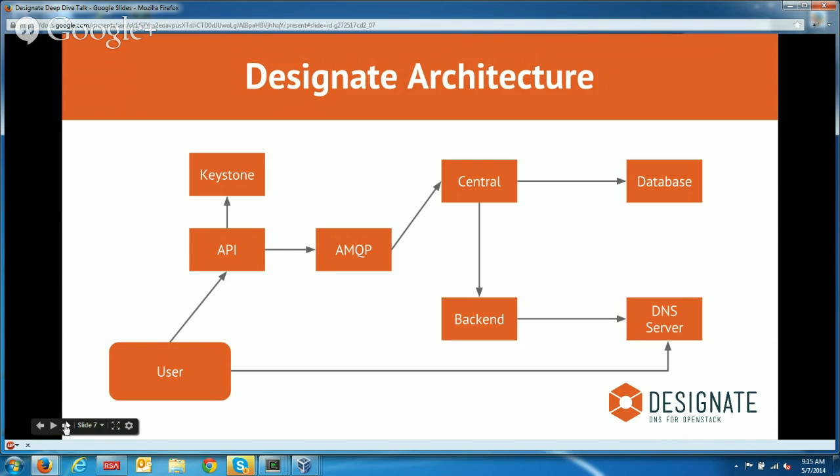any other OpenStack services. Once it's validated that that user is valid, it passes the message onto the queue, which we have marked there AMQP, which is generally something like Rabbit or Qpid. Then one of the central nodes will take the message off the queue, store the information in the database, and then pass off the message to the back end, which tells the DNS server to update the record or create the record.